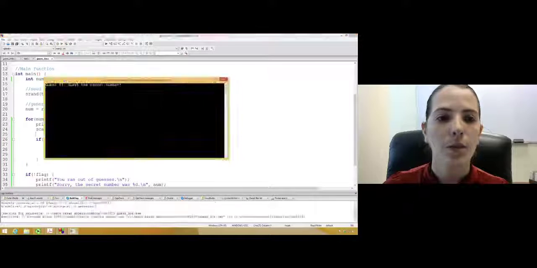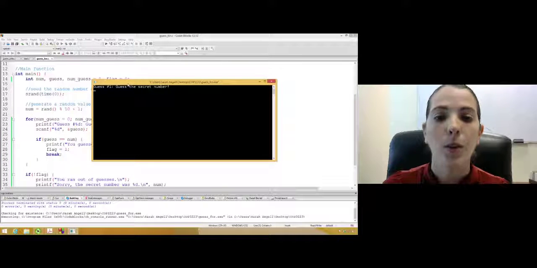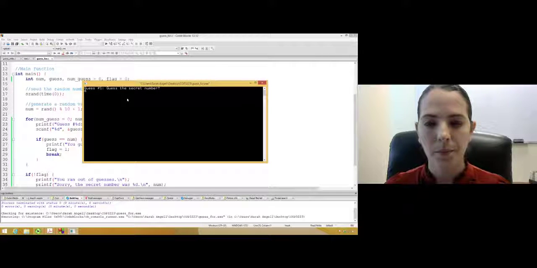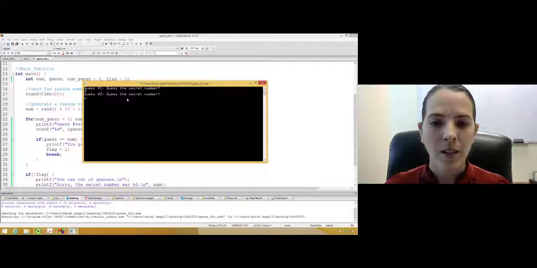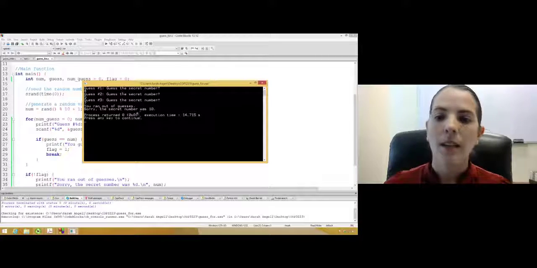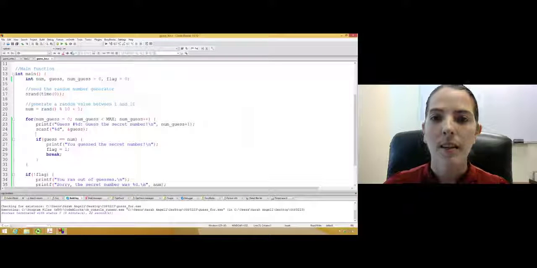Let's check it out. Okay, so we're on guess number 1, 1 of 3. We need to guess the secret number. We actually want to guess it wrong so that we can see the final printout. And then we want to do another version where we do get the right number. Okay, so in this case, we ran all 3 guesses. We ran out of guesses, and the secret number was actually 10. So let's try again.